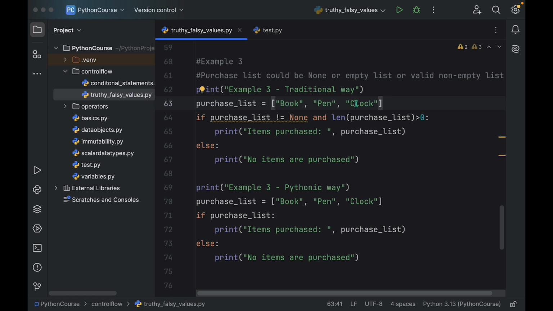In this example, we have a variable purchase list, which is nothing but a list of items purchased by the customer. We will be discussing about lists in future, but for now, just think about list as an object which will have multiple elements, right? And this purchase list could be none or empty list or valid non-empty list. Here this value I have given is a valid non-empty list because we have 3 items inside this list, right? But the value assigned to this purchase list could also be none or empty list.